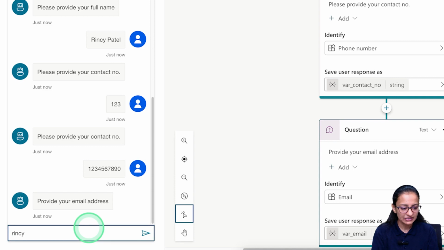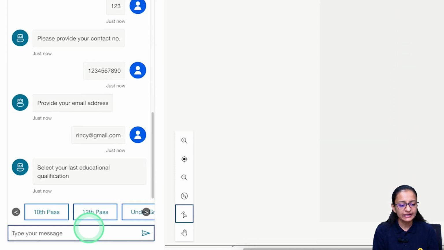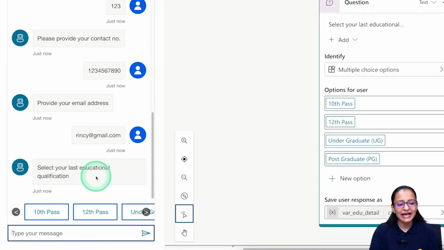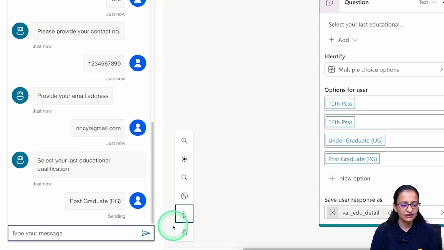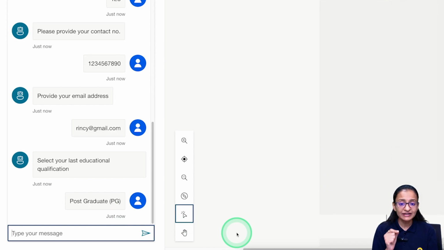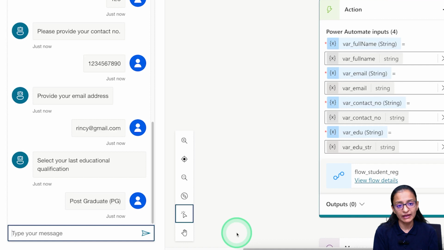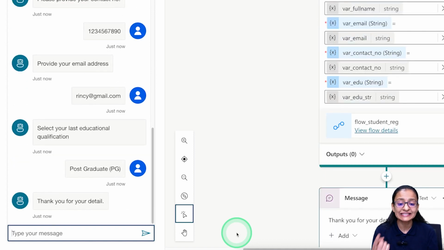So I am writing the email address, rincy@gmail.com, and then it will ask select your last educational qualification. So here I am selecting post graduation, and then whatever detail I gave to Microsoft Power Virtual Agent, it will be saved, and it will display the message that thank you for your detail.